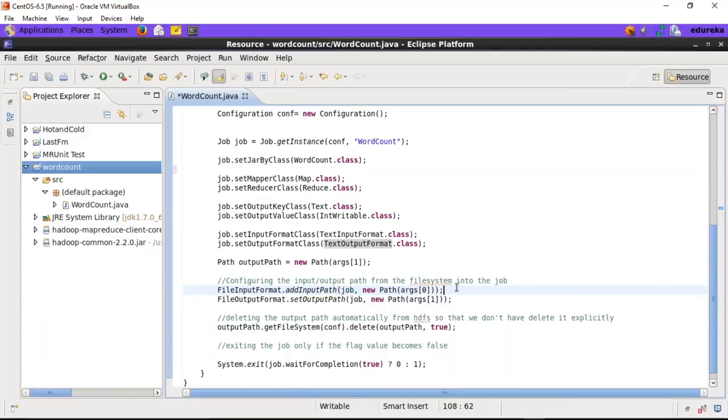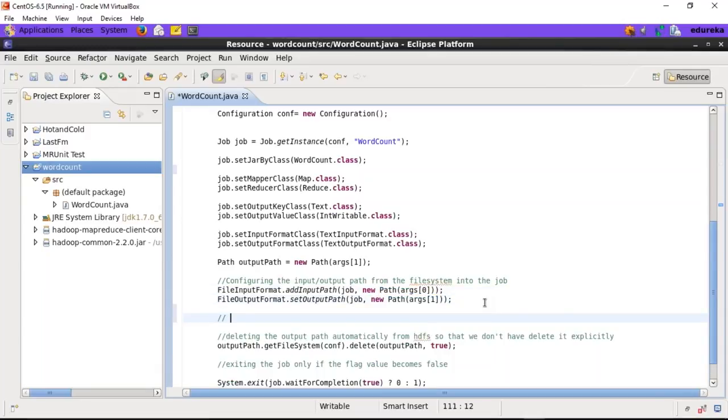the MapReduce program. So if you can see, path argument 0. What I'm telling the MapReduce program is that I'm going to pass the arguments from the command line, and the very first argument is the input path. Similarly goes with the output path right here, argument 1. So let me tell you what this argument 0 and argument 1 are.